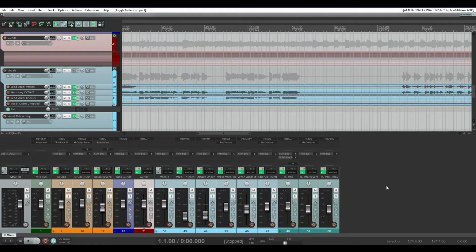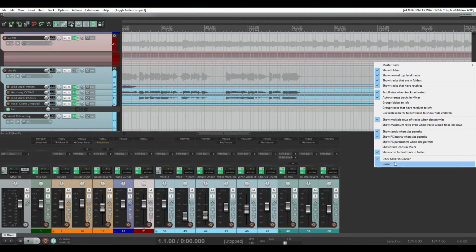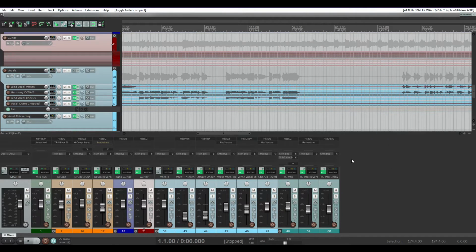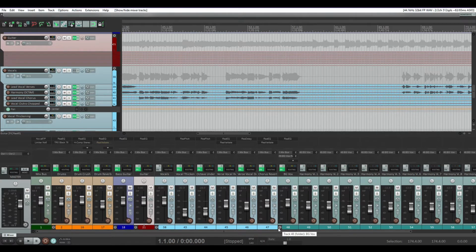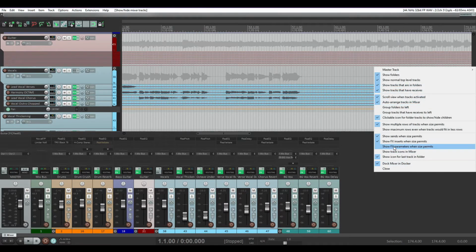So if you have a space over next to the right of your last track, you can right click and click on clickable icon for folder tracks to show and hide children. Click on that and you can expand and contract those. But let me turn it off one more time.